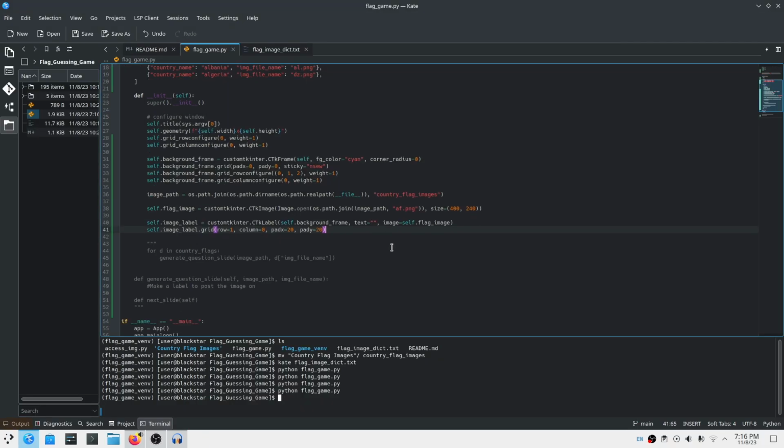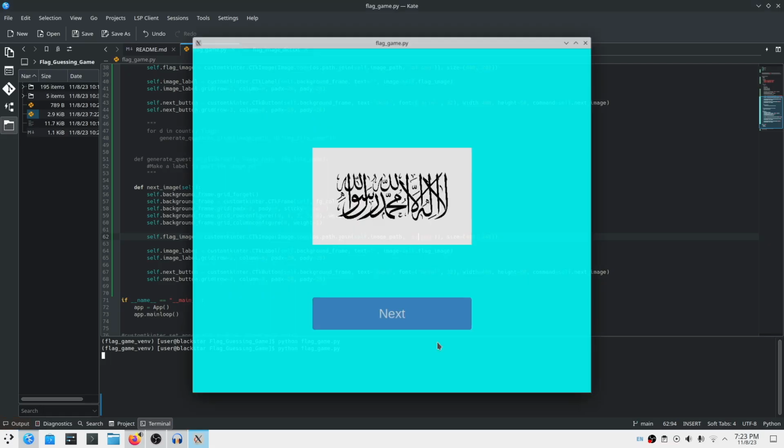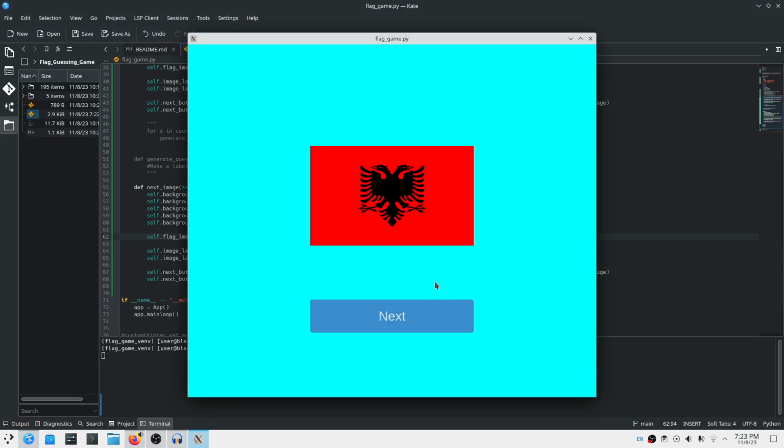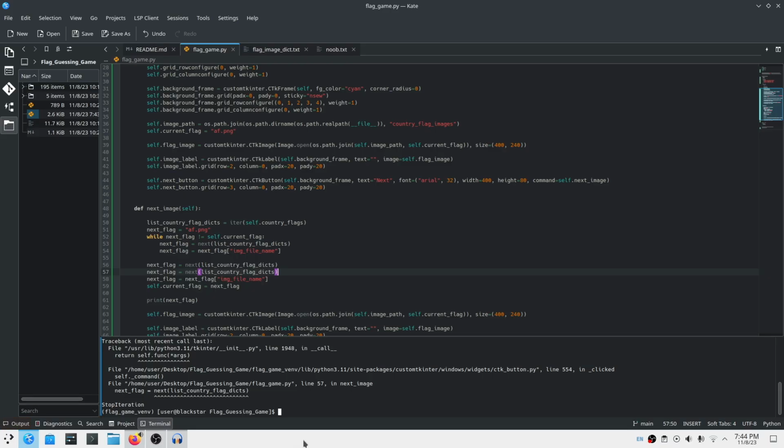Boom. Now we want to make a second thing. We're gonna make a button. Oh crap. And when you press that button, what it's gonna do is it's gonna open a new image, and that image is gonna be another flag. Yeah, it kind of works. Okay, this solution is clearly bad. It's not working.